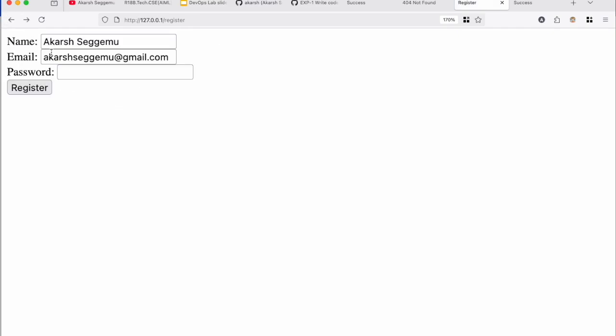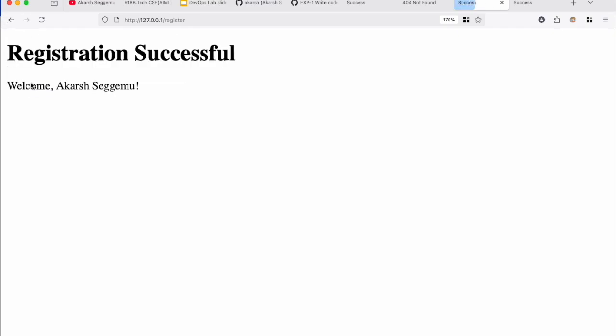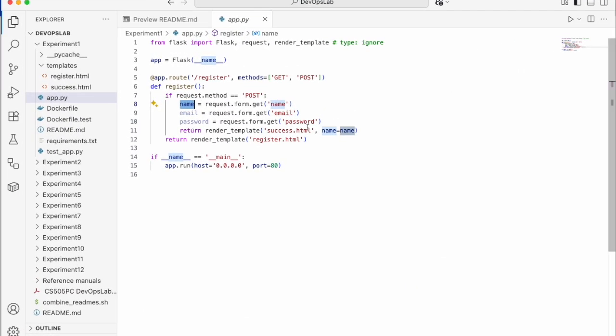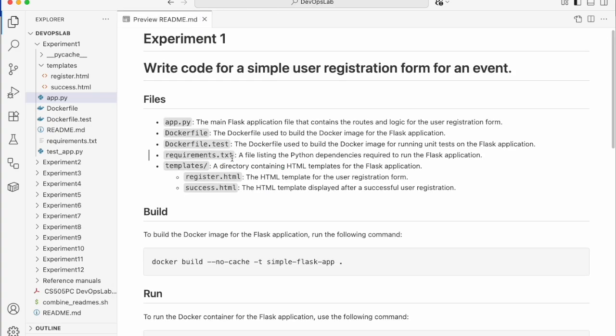If you go back, it works even if you don't type any password, because we do not create any kind of validation here. So yeah, that's it. It is just a simple registration Python application.